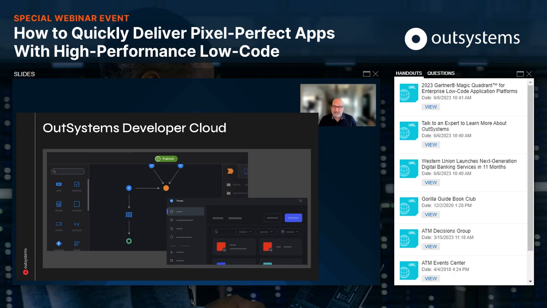Yeah. So during Next Step, the global conference that OutSystems organizes every year, the OutSystems Developer Cloud was presented, a project known before under the name of Neon. So tell us a bit about the importance of the OutSystems Developer Cloud as part of high performance low code.